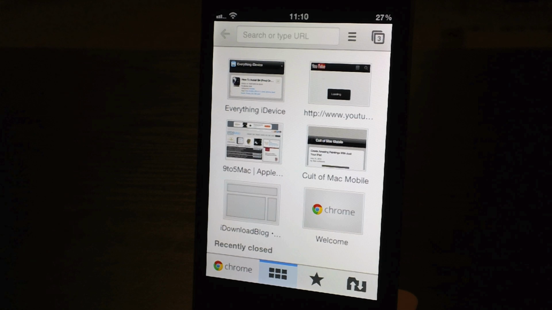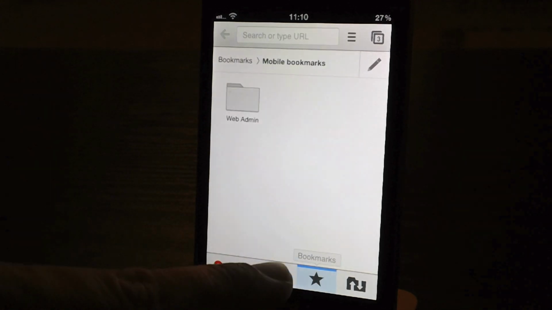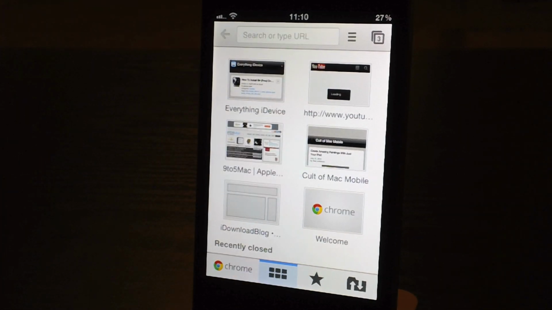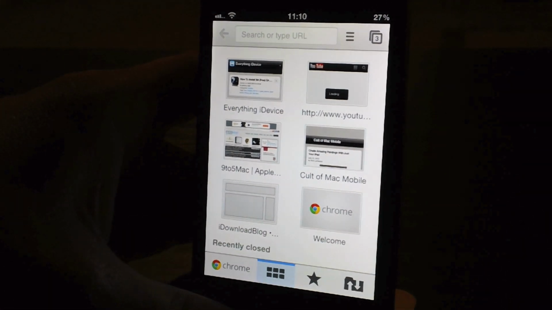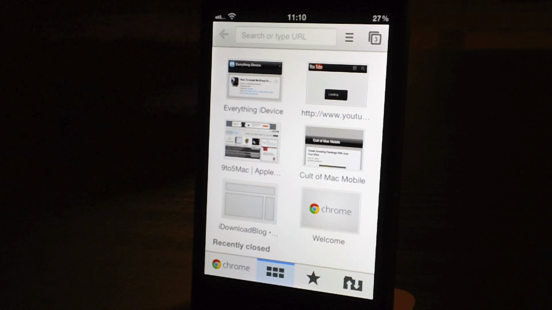The next feature would be most visited. As you can see here, when you go to click and open up a new tab, you have this little kind of like icon tab down at the bottom right there. And this basically displays the most visited websites that you've gone to. As you can see, for me, it would be obviously my website, Everything iDevice. Next would be my YouTube channel, 9to5Mac, Cult of Mac, iDownloadBlog, all that good stuff. And it's just a great form of shortcutting to different websites that you visit all the time.